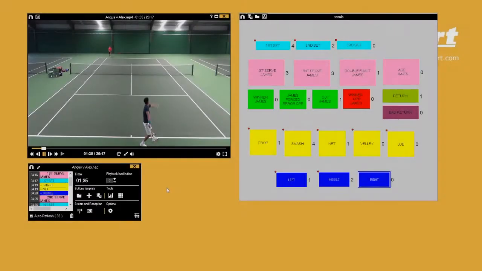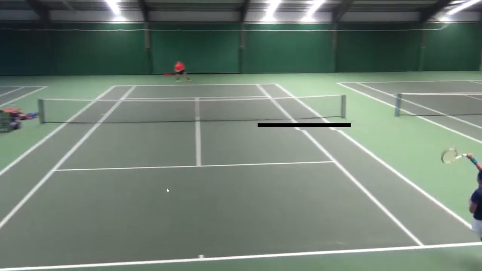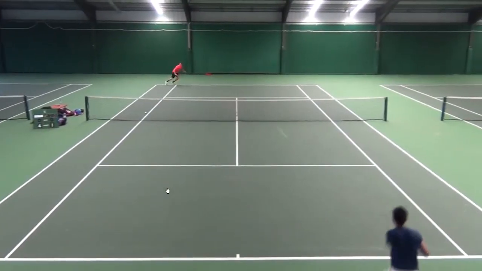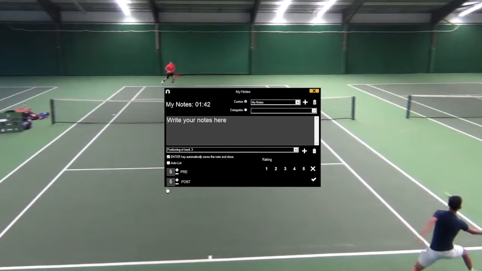During this observation, we set the playback to full screen by pressing Shift and Enter. To add a text note, press the Control key. A new window pops up and we can instantly write a text note.